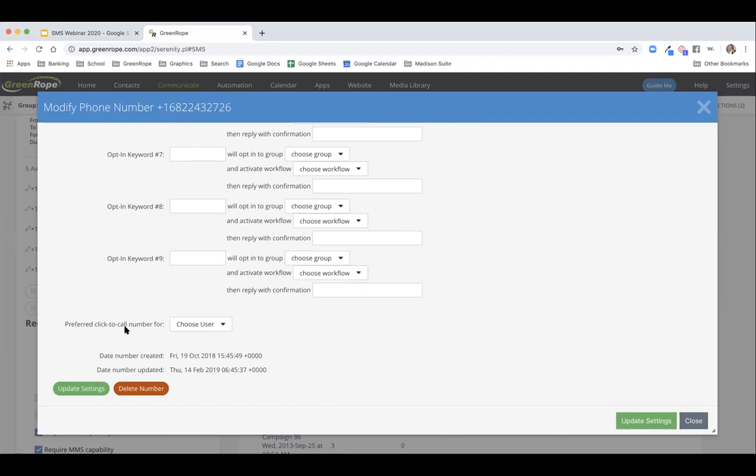The preferred call to click to call number is creating a more default person that is associated with this contact. This is not used all the time, but you can also identify a specific contact that this phone number is preferred to call. If you scroll down, you'll see when the phone number was created and when it was updated. You can delete the phone number as well as update any of the settings from this page as well.